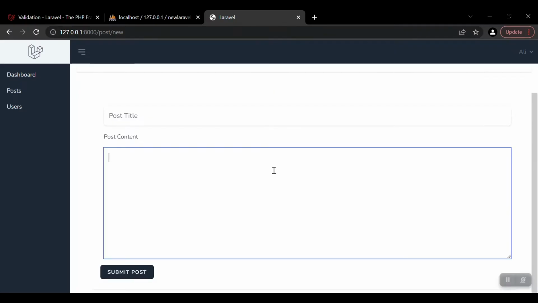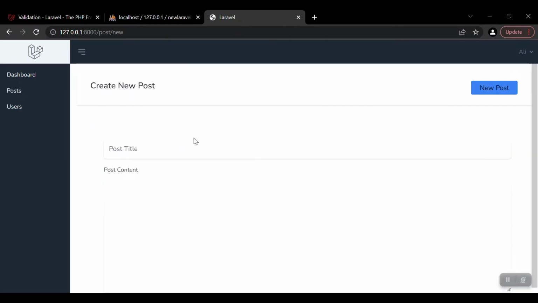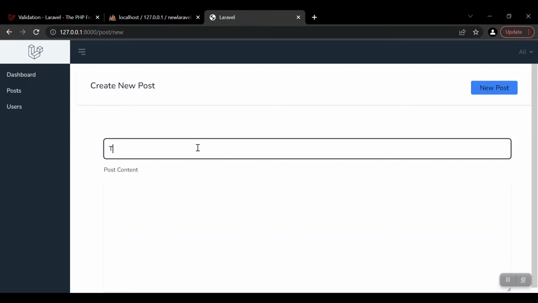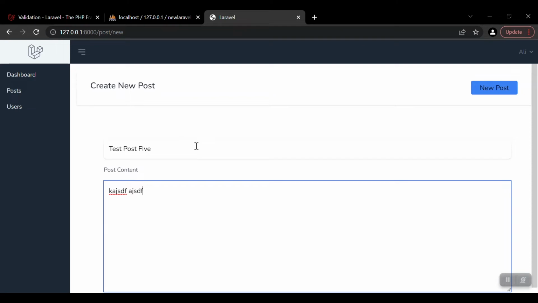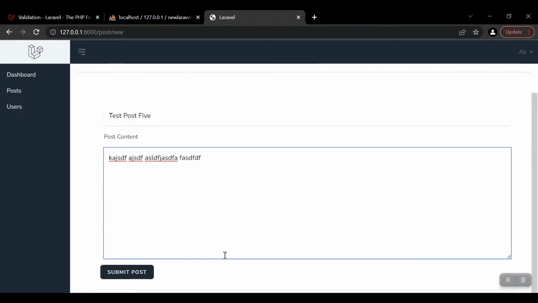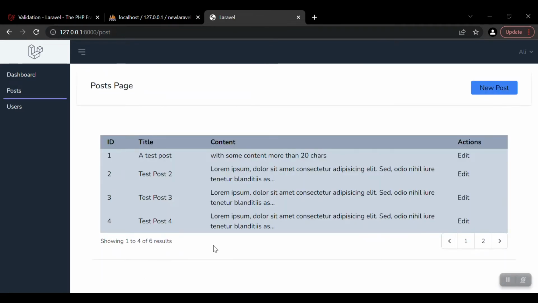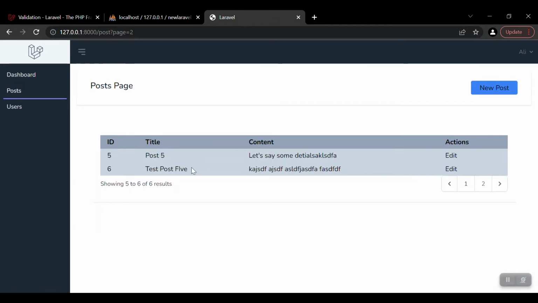And now let's see if we can create a new post. Test post 5, some content, and let's say submit post. It is working perfectly. Okay, test fine. Now again, if we create, that is fine. This time I'll handle this edit. On the left bottom corner, you can see that our route goes to post edit 5.